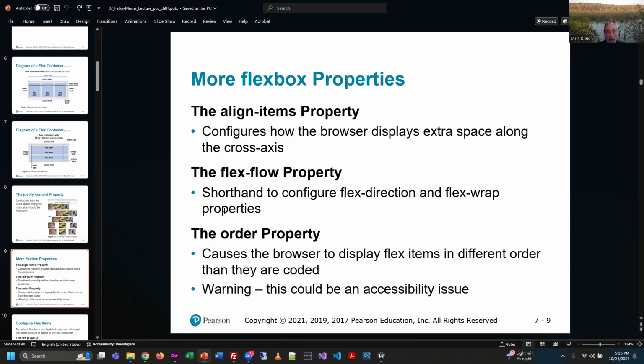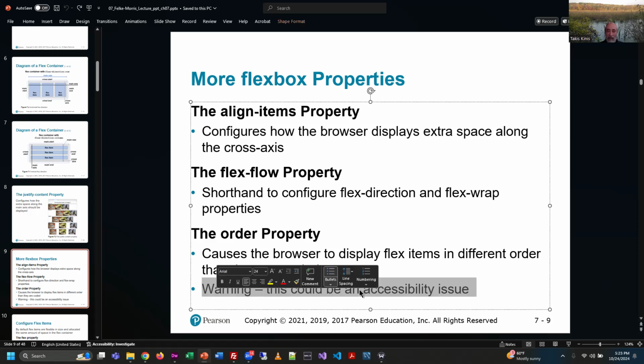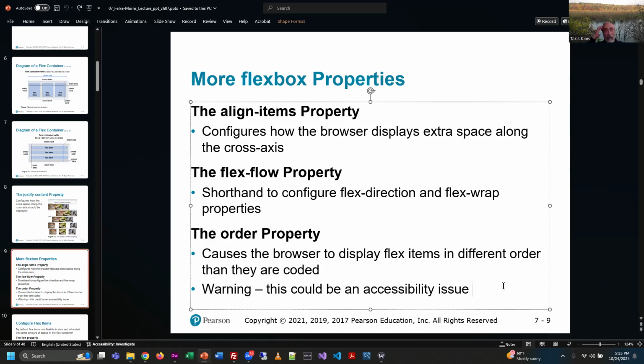Then there's the order property, which will take the items, even though they are coded in a certain order, so we have box 1, 2, 3, 4, 5, and the order property can reverse that order or change it. That's pretty weird, and they give warnings about it. I think it's really a weird one to use. I haven't thought of any practical reason to use this, honestly.